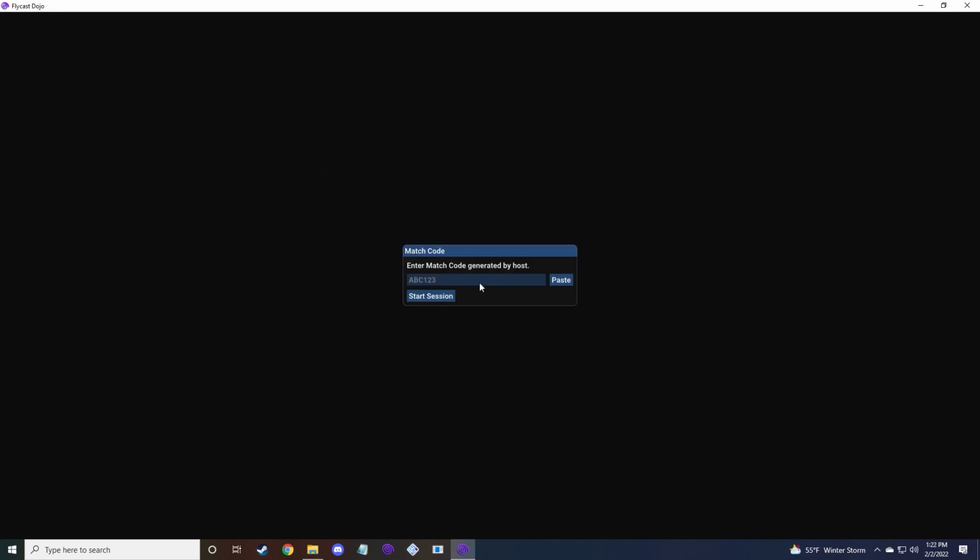If you're on the joining side, this is what the prompt will look like. You'll be able to paste it immediately into your prompt here. When you've pasted in your match code, just click on Start Session, and then it'll give you a slider to choose your delay. Once this delay is chosen, it'll launch you into the game.